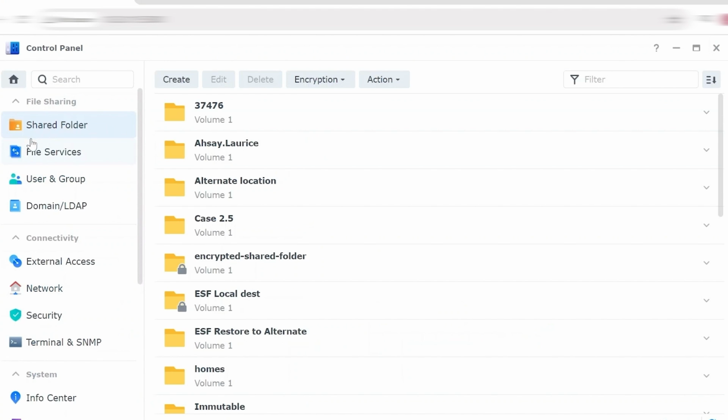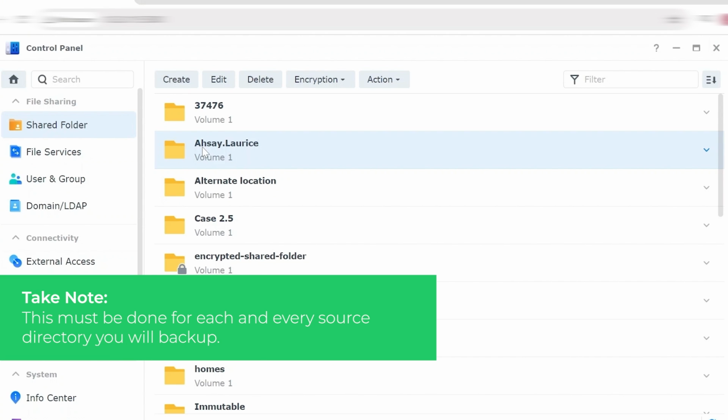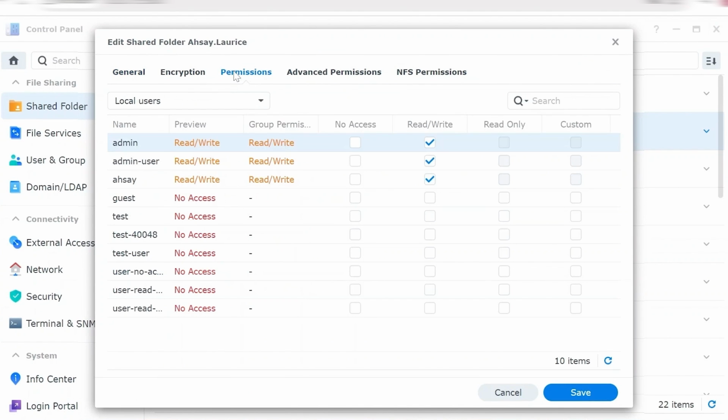Select the shared folder which contains your source directory. Take note, this must be done for each and every source directory you will back up. Click Edit. Navigate to the Permissions tab and select System Internal User.